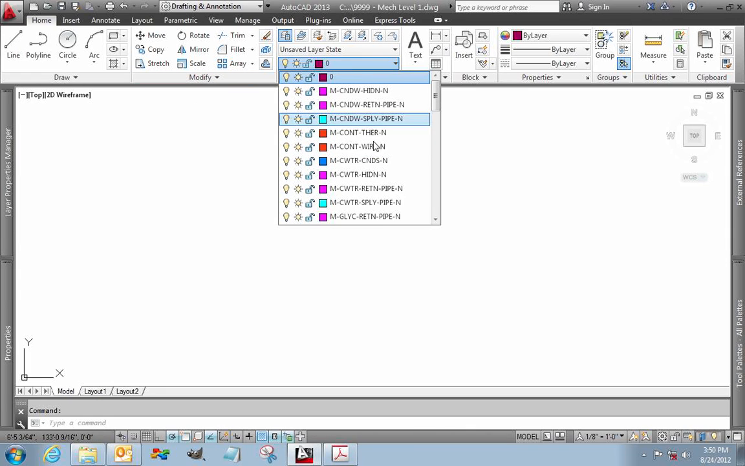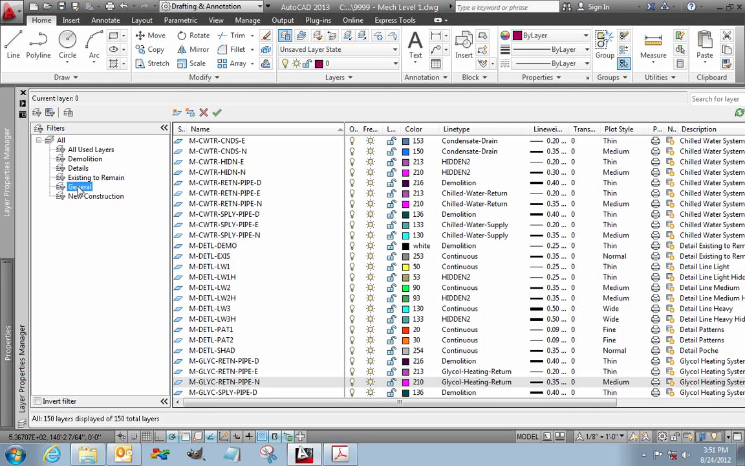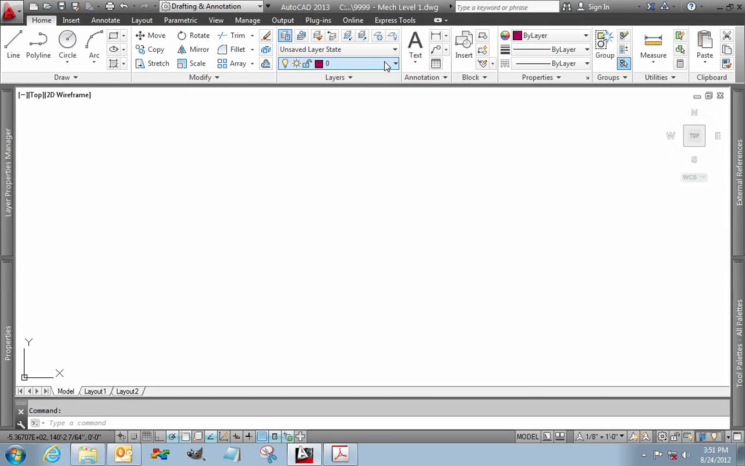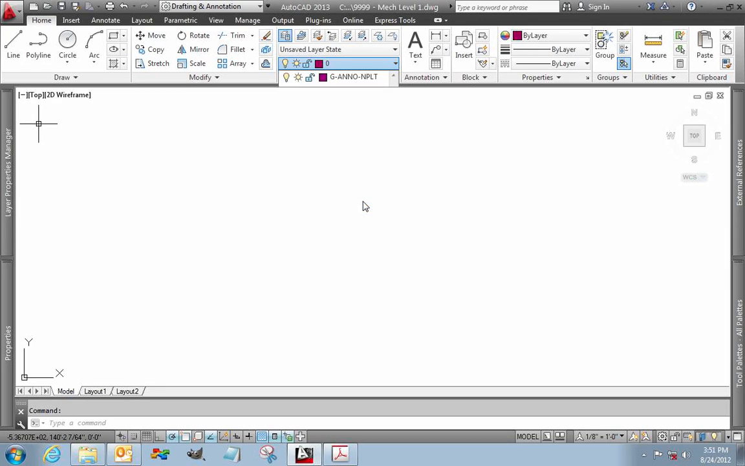This little guy right here responds to whatever filter that you currently have selected here over on the side. So I'm going to set that to general. And now I can see nothing but my general layers. I have a layer specifically to put XREFs onto. So make that my current layer.